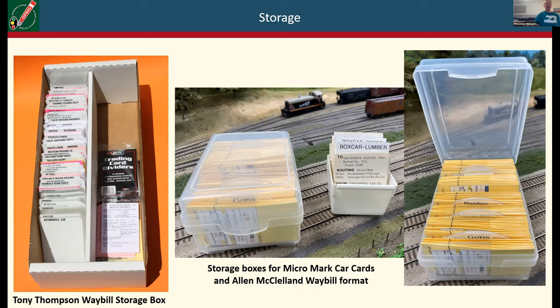Moving over to the middle, that's a storage box that I found that works for the MicroMark or Old Line Graphics car cards. You see, I organize it by type: gondolas, reefers, boxcars. Those boxes I bought at the Container Store. They come with about five dividers in the middle, and you could have four or five of those and put all of the car cards for the entire layout in those boxes. On the right is a box for the old Alan McClelland Waybill format ones. I think that was also bought at the Container Store. Those Waybills you can organize however you want, either by car type, by industry type, or by specific industry.